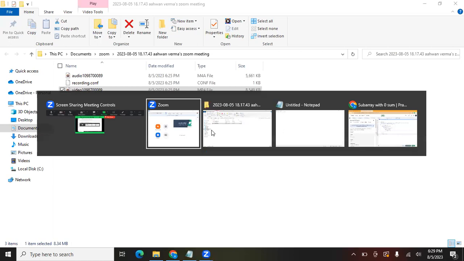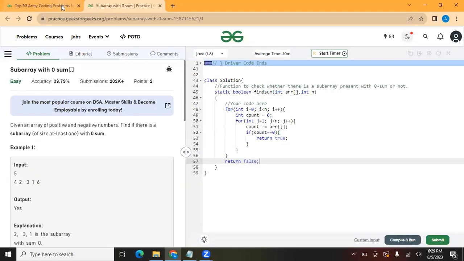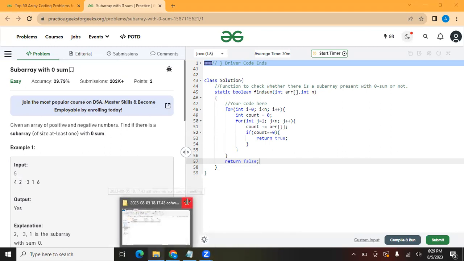Hello everyone. As we were solving this question, we tried the brute force approach and found that we are using O(n²) time complexity, which is just too high. So we have to solve this question in O(n) time complexity. How can we do it?